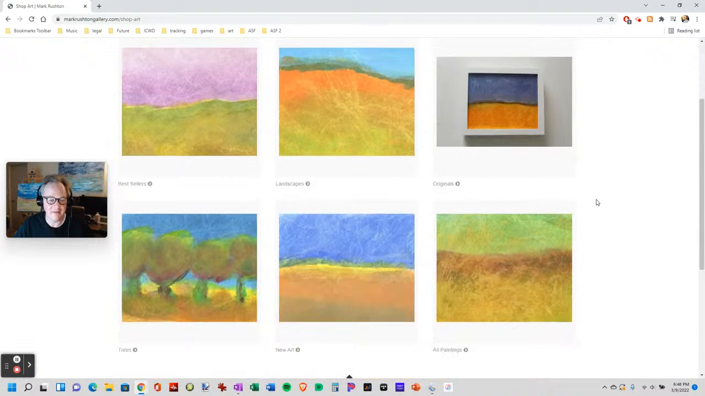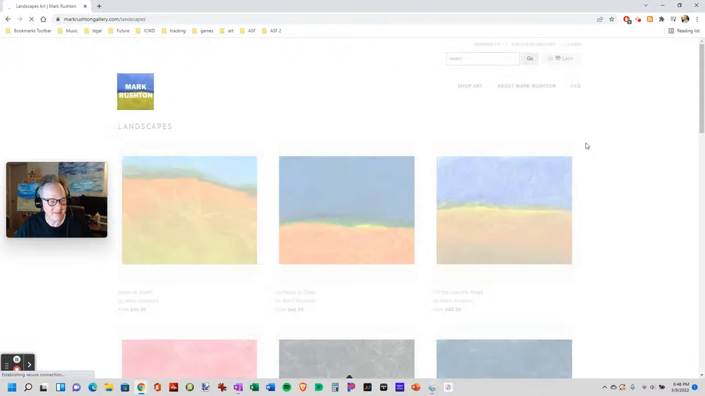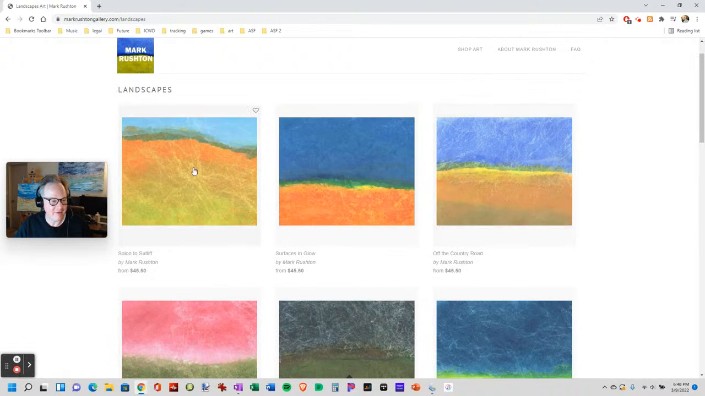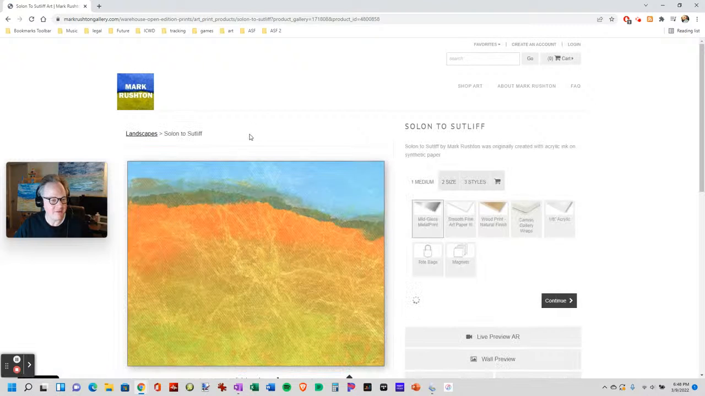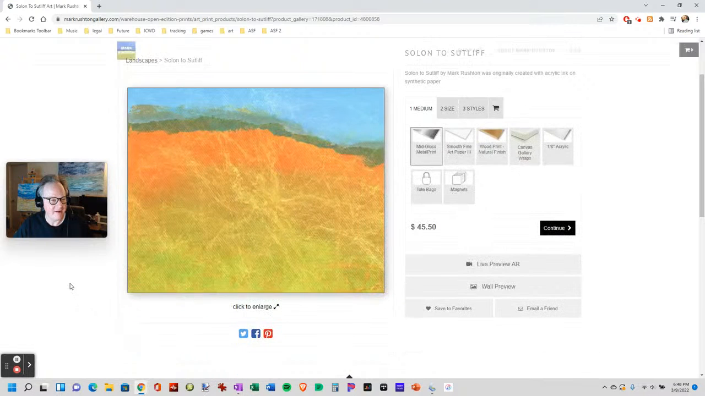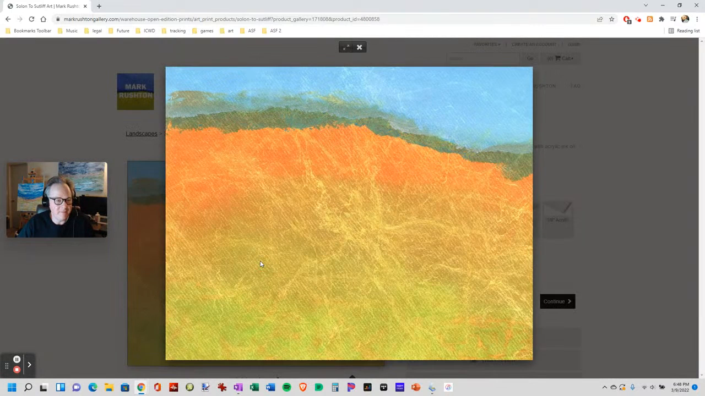So let's take a look at, which one do we want to look at? Let's look at landscapes. Let's look at the prettiest stuff here. So this is Solon de Sutliff. And you can come in here and just click on it. And it starts right off here with being able to enlarge it. Hopefully that modal shows up there.